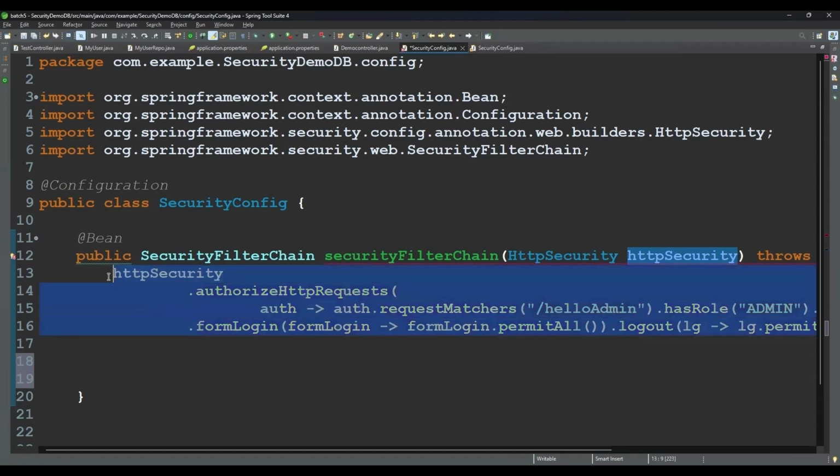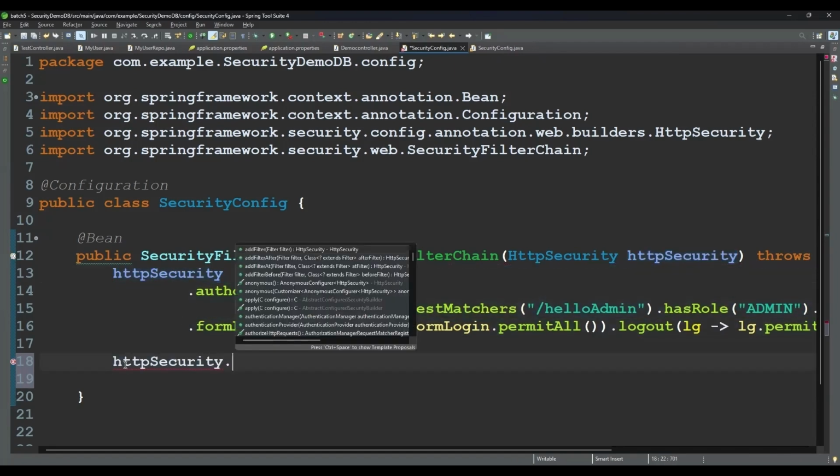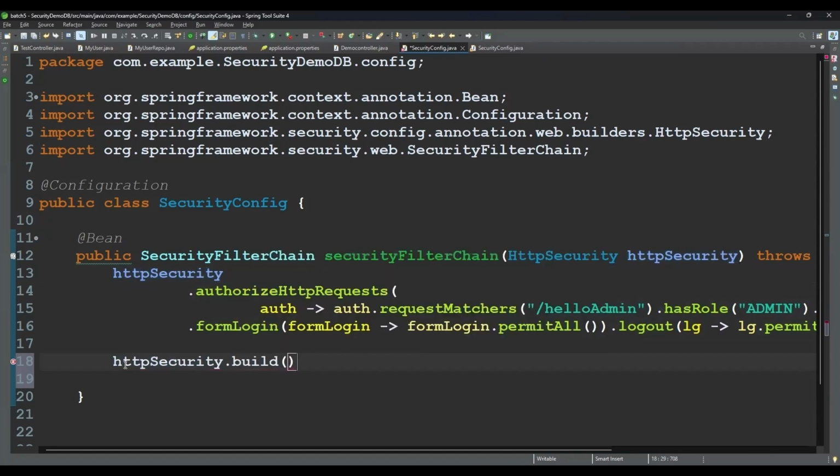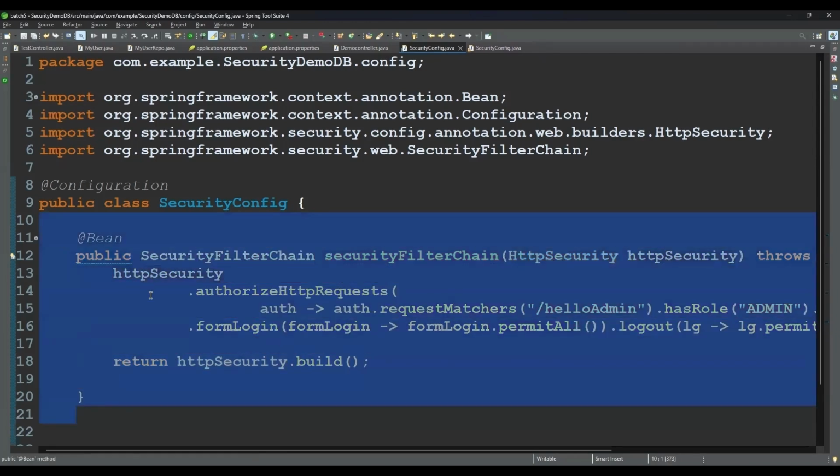So basically this is the configuration. And now dot build, when you call build, then it will return the implementation of the security filter chain. That's it. So it returns the object of security filter chain. So we have created the bean here. Now we are good with the security filter chain.